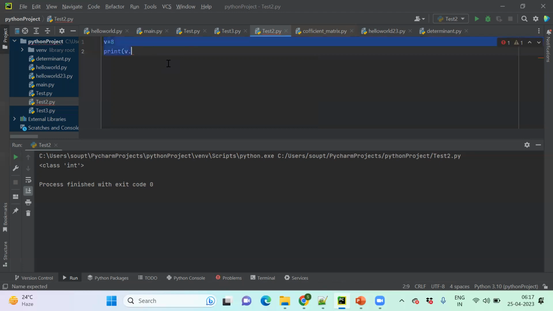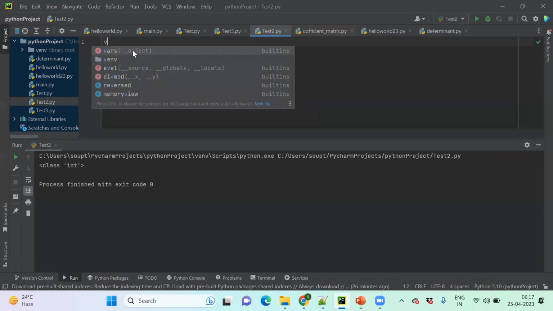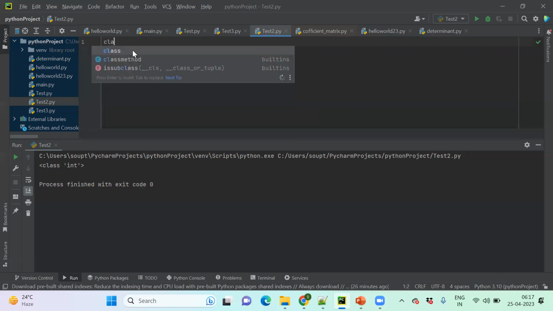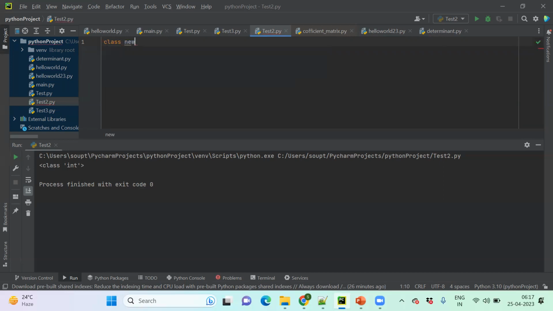Now let's create our own class, or we can also create our own data type. How to do that? Let's declare a class NewDT. It's a new data type. Do some operation, or if you are not going to do any operation, just pass. Pass means nothing to do over here, I'm passing a blank. Then I'm closing the class.